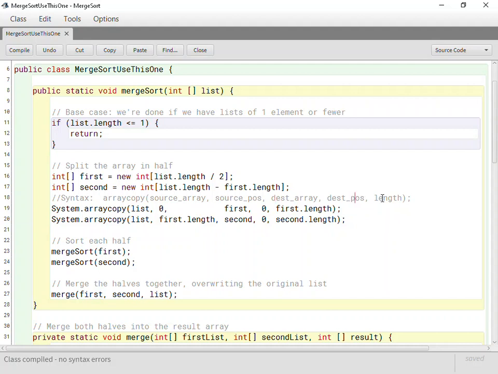So hopefully that makes sense. Just copy a block of memory. So array copy, I've put the syntax here. What's the source array? What position do you want to start in? What's the destination array? And what position do you want it to go to? And what's the length that you want to copy?